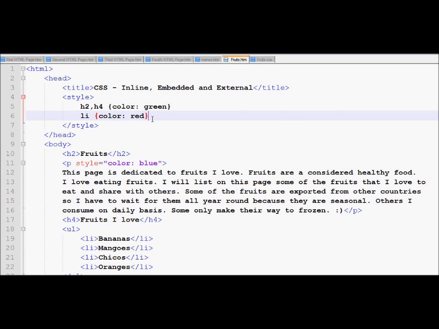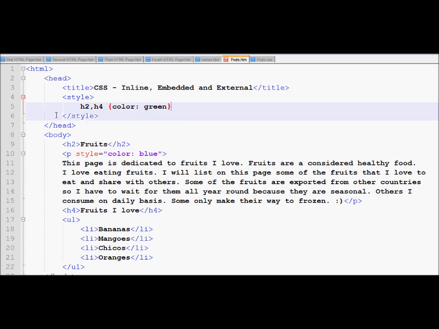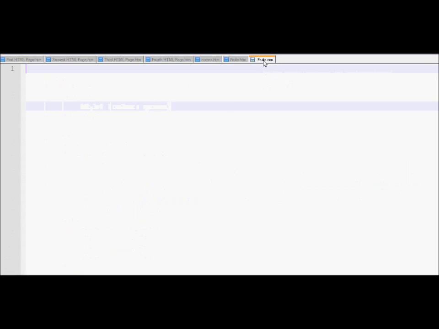So let's say I want my li properties throughout my website to appear in red. Then instead of using embedded format, I'll just cut this line so that I would not have to type it again, and I'll take it to fruits.css and paste it here. What I'm trying to say is, whenever you encounter an li tag, use the color red. Whenever you encounter an h2 tag, I've already given the color in the other file, but here I'm setting the text align to be center.